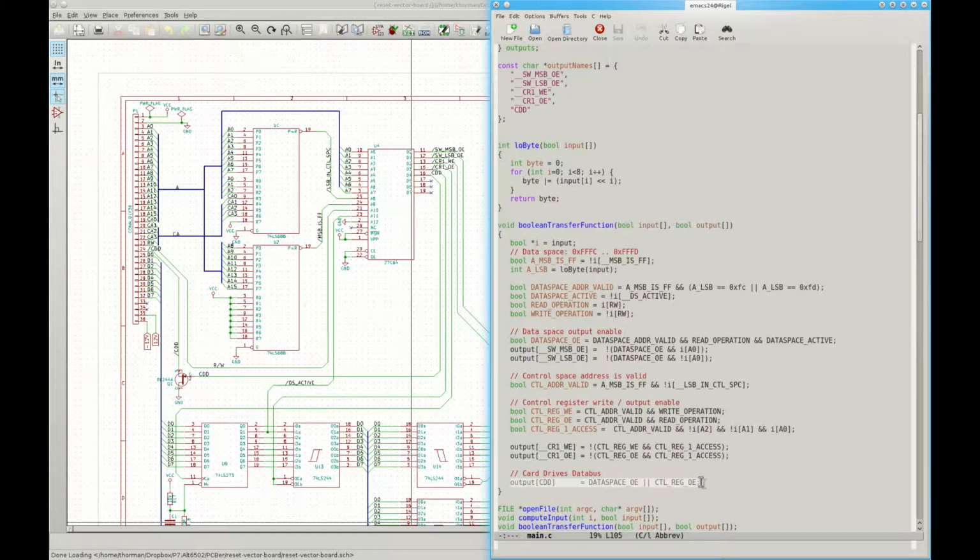The CDD signal should be true when the data space output enable signal is true, or when the control register output enable is true. And the control register output enable is a few lines above over here, and it is true when the control address is valid and when we have a read operation.